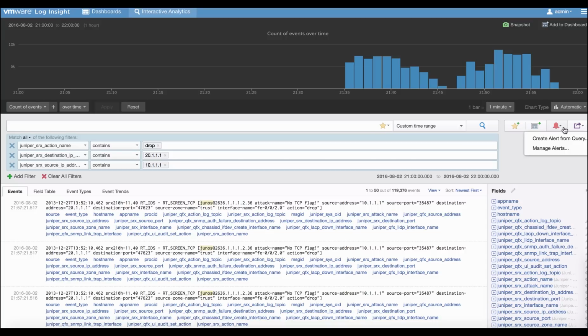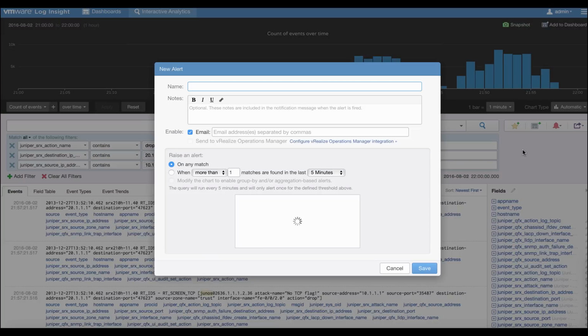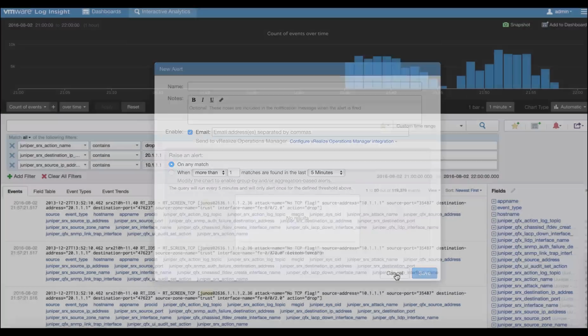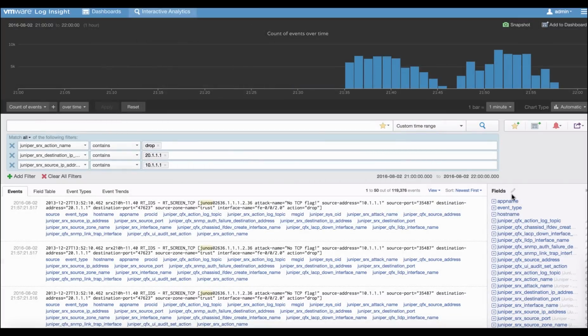Now, based on this query, we can also create alerts so that the administrator can be notified of the events as they happen. To do that, we go ahead and click on Create Alert from Query, and we specify the email address where the alert needs to be sent.